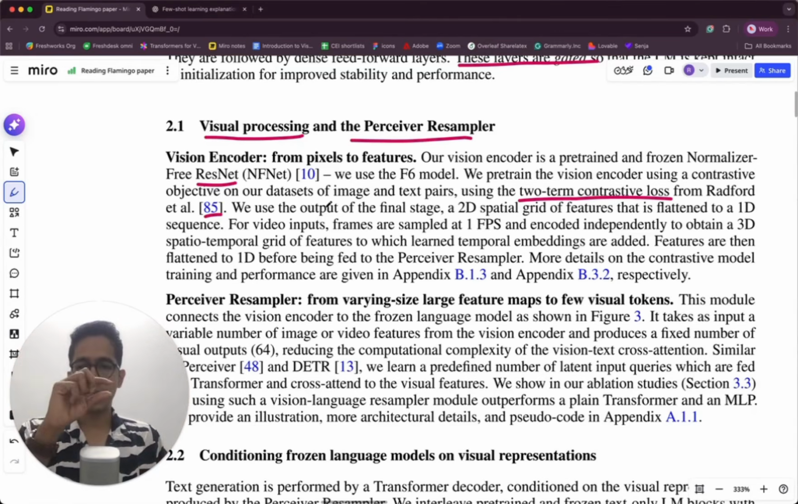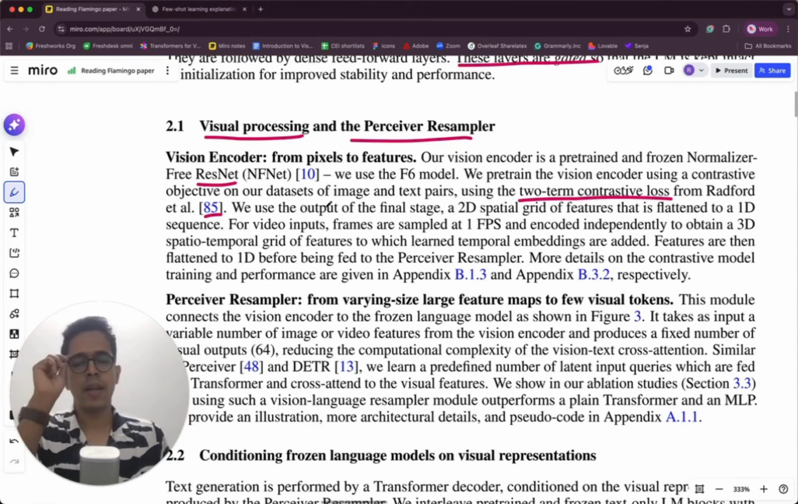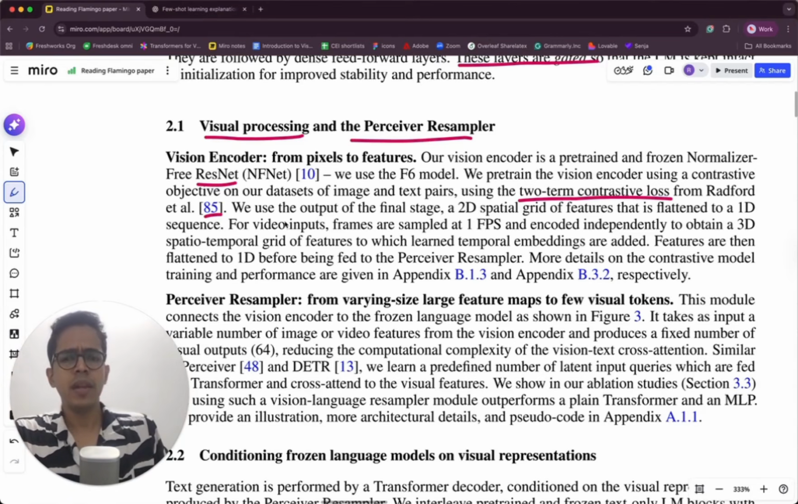Similarly, for every caption, you can construct a loss function by considering all possible images. And this is the two-term contrastive loss. We use the output of the final stage, a 2D spatial grid of features that is flattened to a 1D sequence.